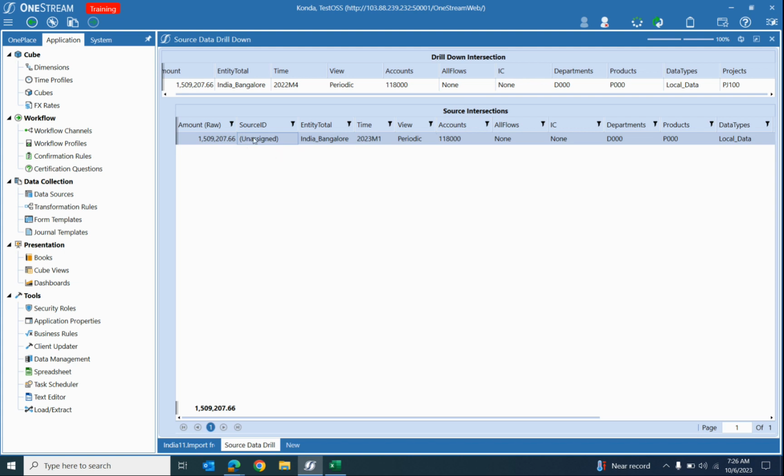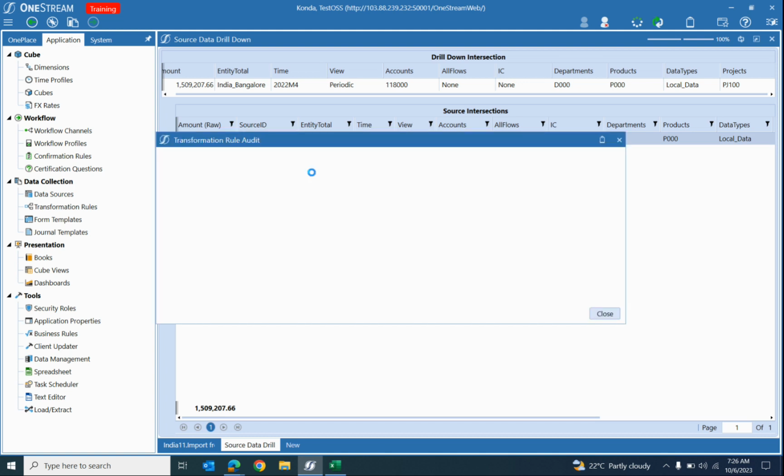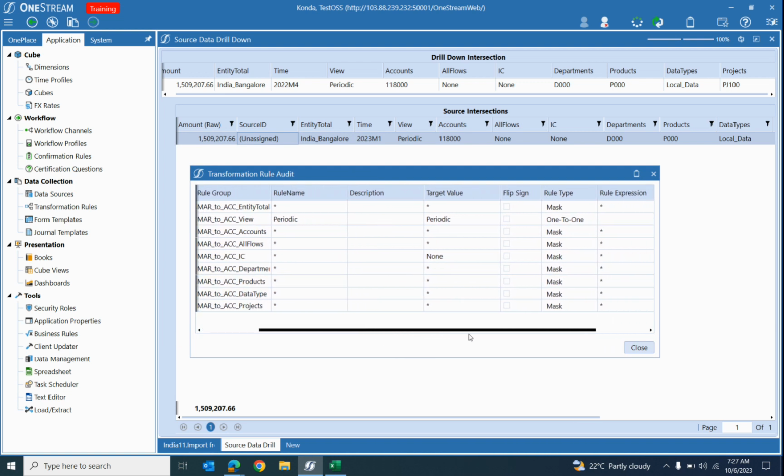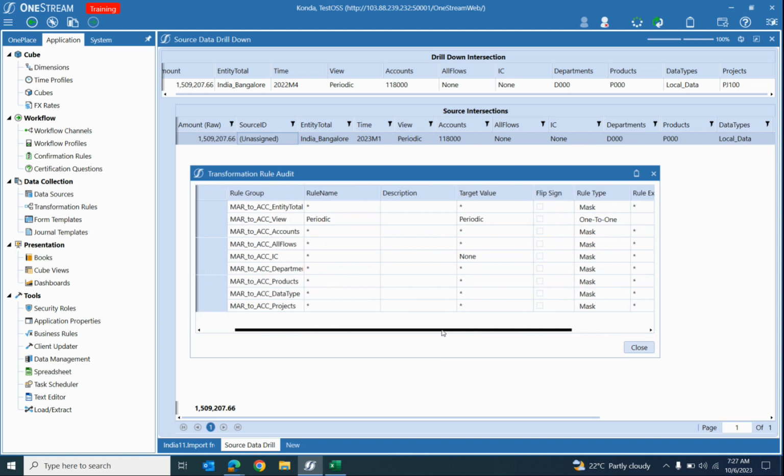And I can even right click on the source records and see view transformation rules. Transformation means transforming the data from source format into OneStream format. In Hyperion, we call it mappings, but in OneStream, we call it transformation rules. But technically, the meaning is the same. Okay, I can click on this and get to know the dimension-wise mappings, which dimension mappings I'm using to convert this entry.